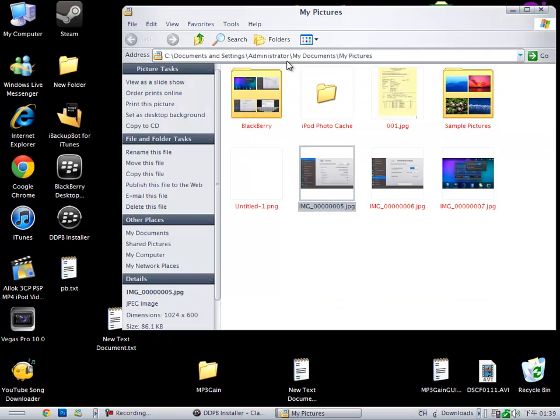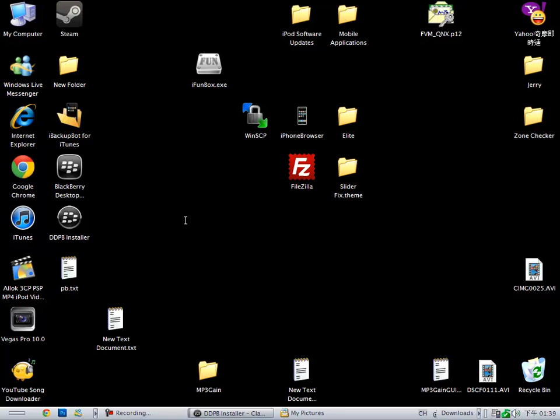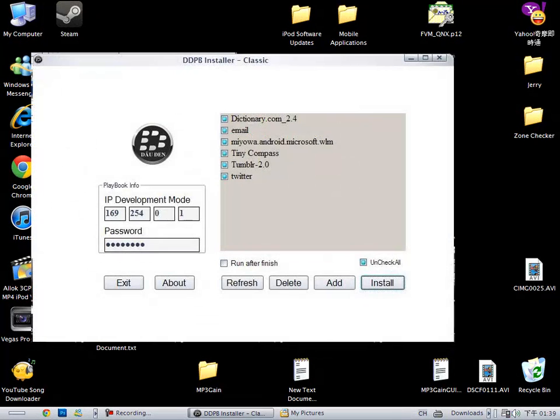Then you're going to go to your DDPD installer and type in that IP address, and then the password that you created when you enabled development mode. Now you're going to add your bar files. I already added them right here. Now I'm going to add all of them, so I check all, press install, and then it'll start installing on your Playbook and you'll just have to wait.